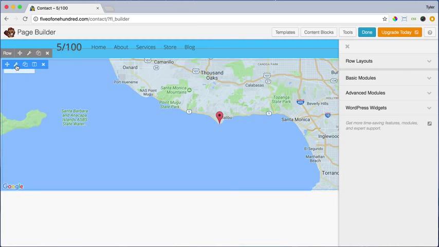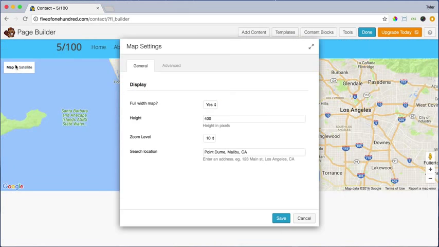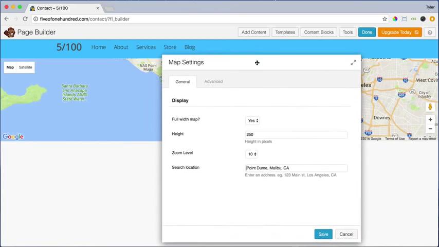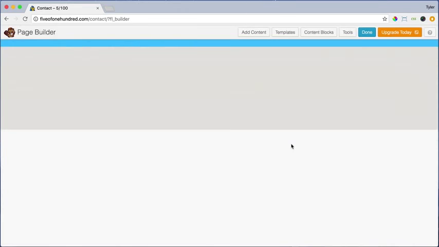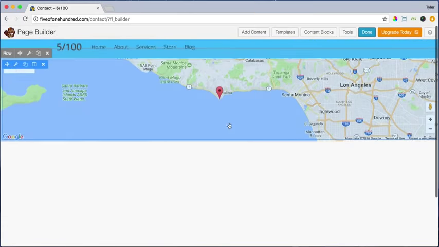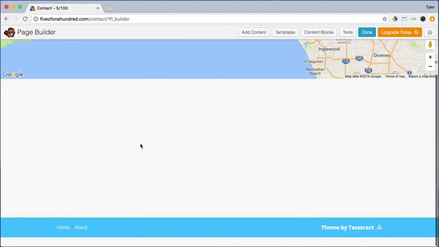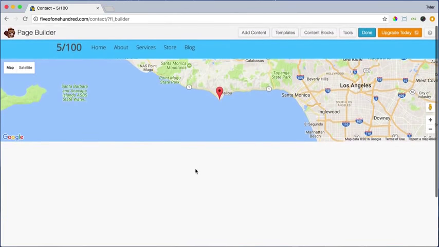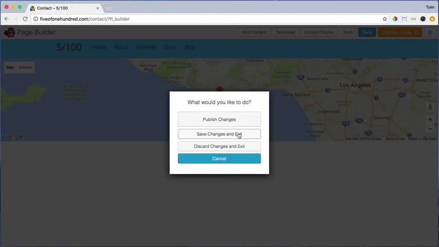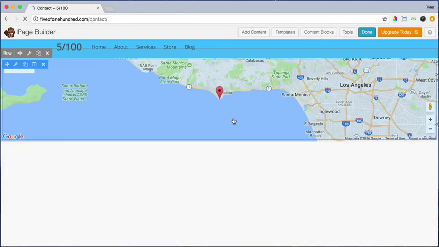So we're going to click on this wrench, and we're going to make it 250 pixels tall. There we go. And then we're just going to put the contact form below here. But we don't have a contact form. WordPress by default doesn't come with a contact form. So we are just going to press Done and Publish Changes for now. And we're going to come back to it.